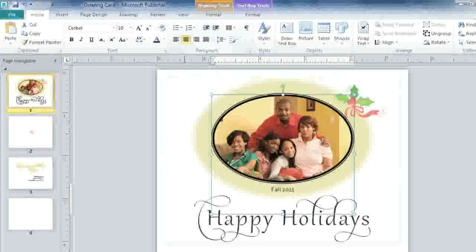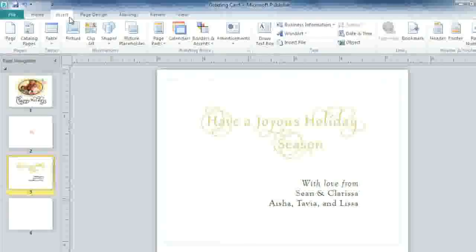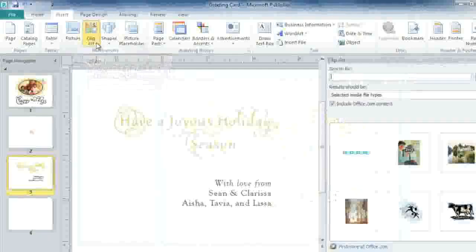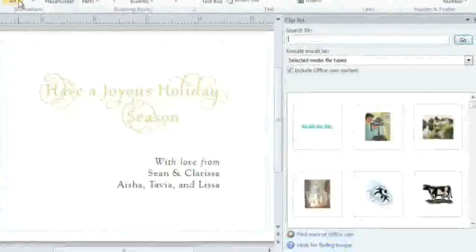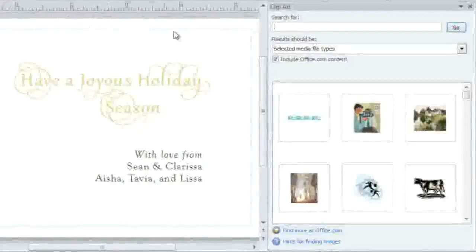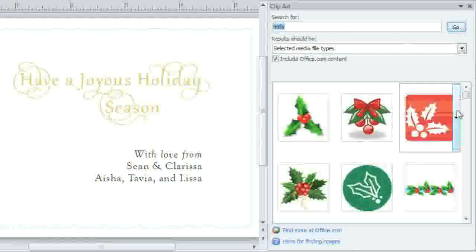Now we can turn our attention to the inside of the card. We'll also go back to the Insert tab. I don't have an image for this part of my publication, but I'll bet we can find something in ClipArt. Publisher's ClipArt gallery is full of pictures, graphics, and other media that you can search using keywords. Just enter your search term in the box, then click Go. Let's see.